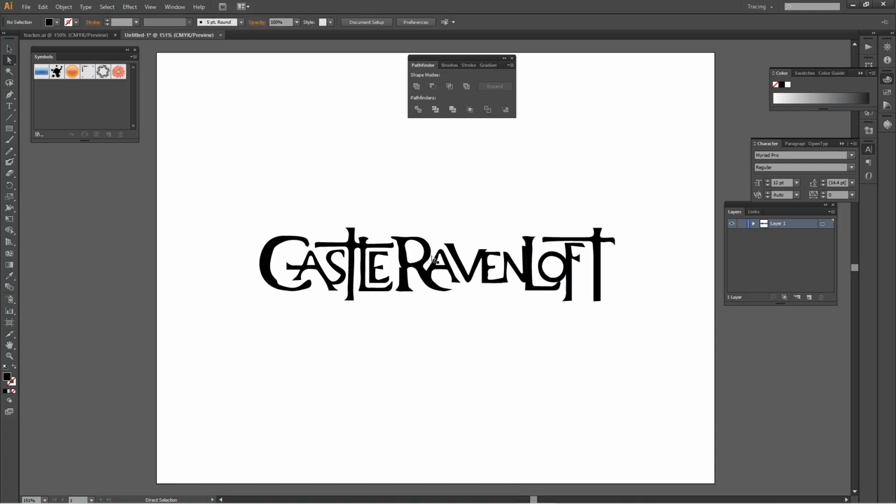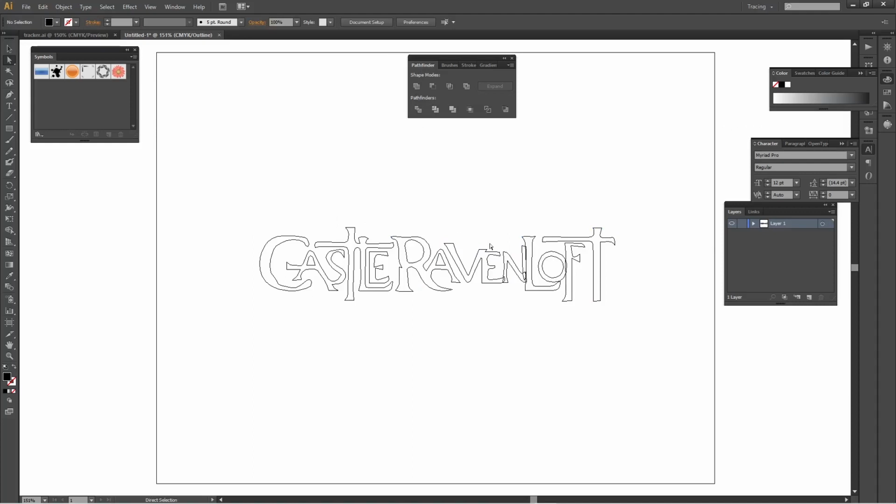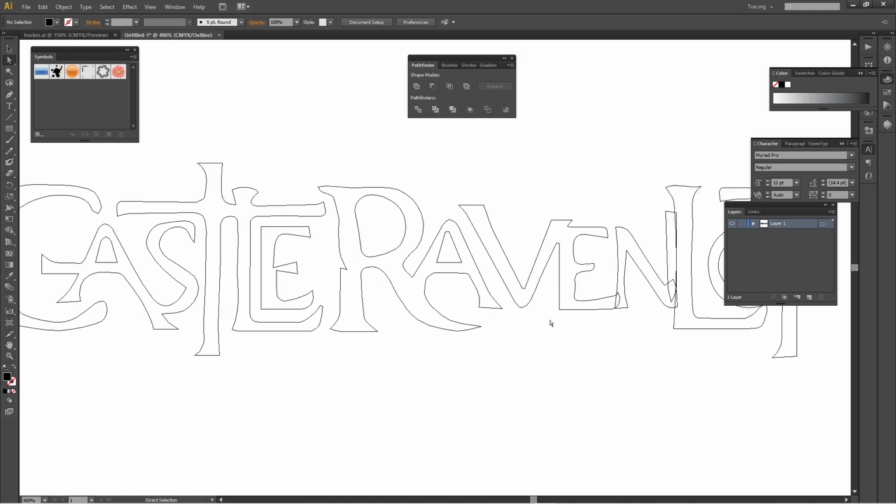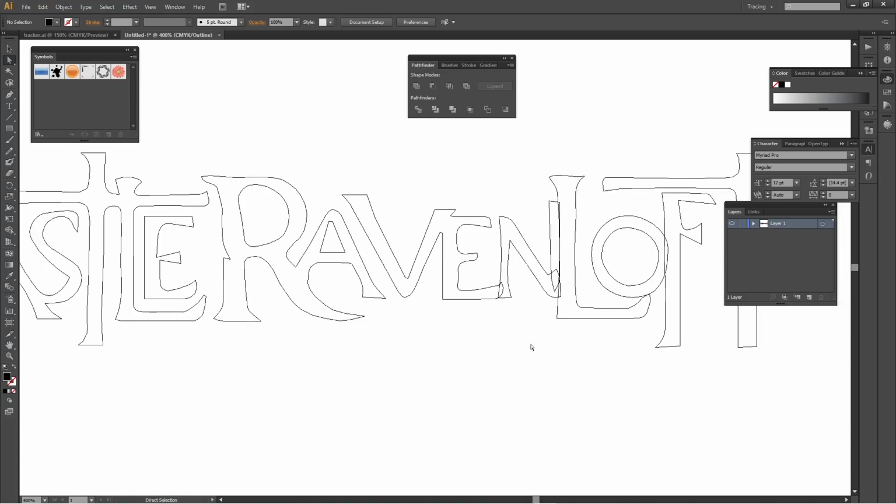Once they're all touching, what we need to use is Pathfinder, and we're going to click this Unite thing. Right now, if I hit Control Y, I'm on PC. If you're on Mac, I think it's Command Y. I'm not sure. By the way, I am using an older version of Illustrator because I can't afford the new subscription model that they use. This is Illustrator CS6. So anyway, you can see these are all individual objects.